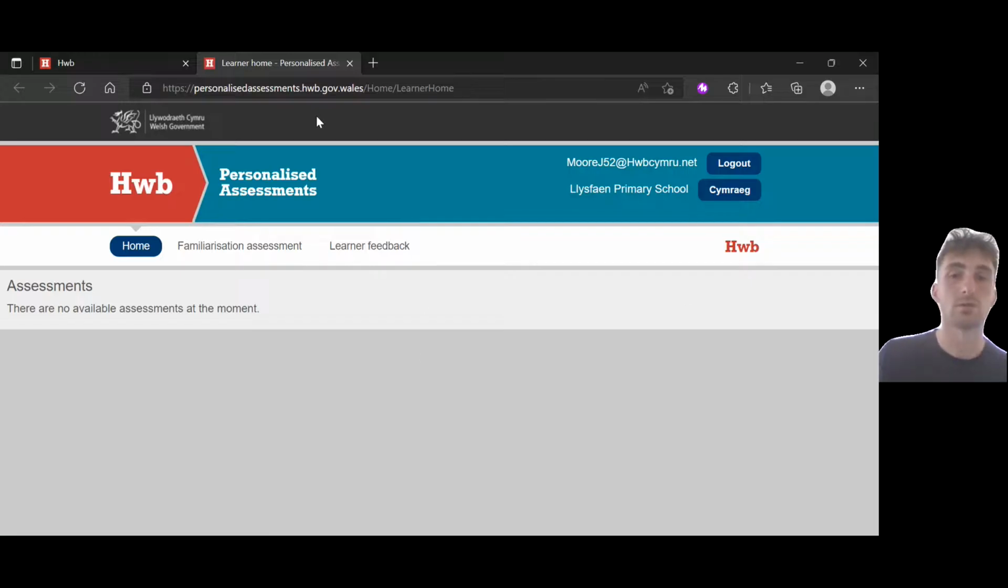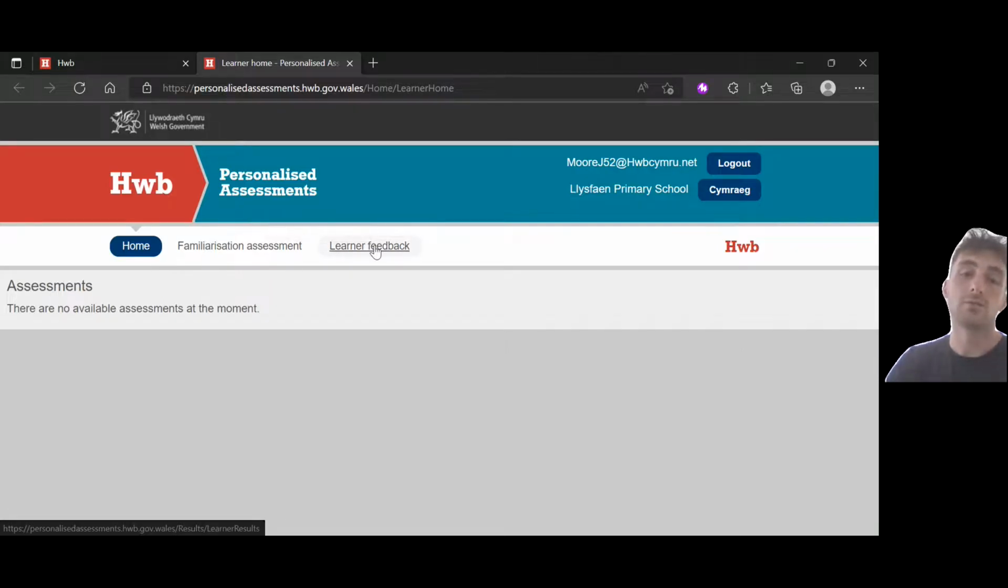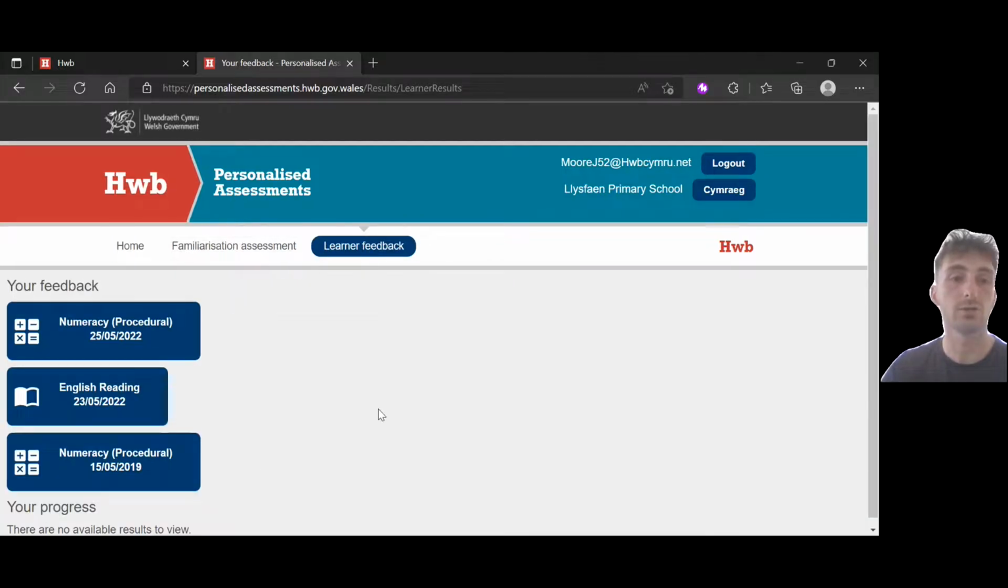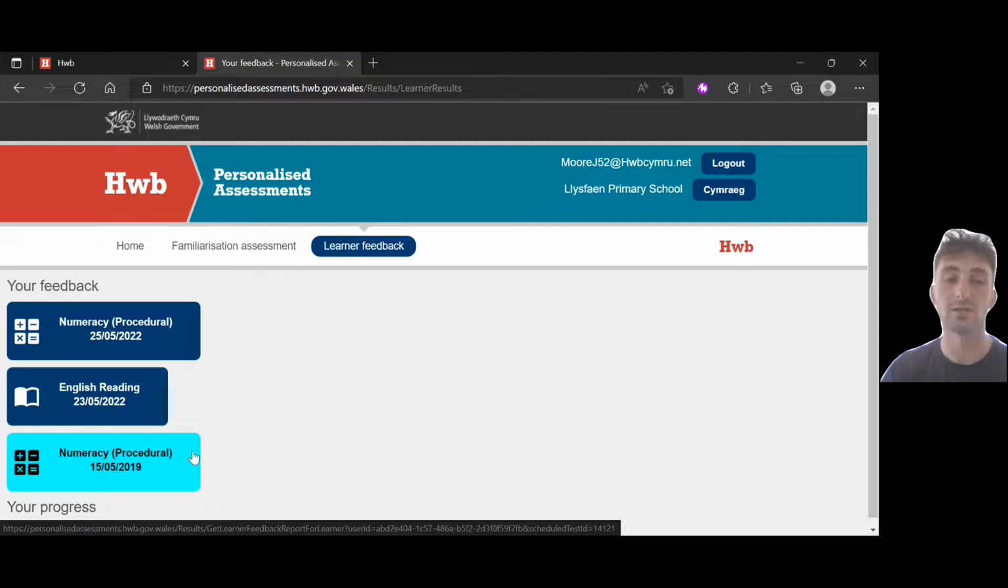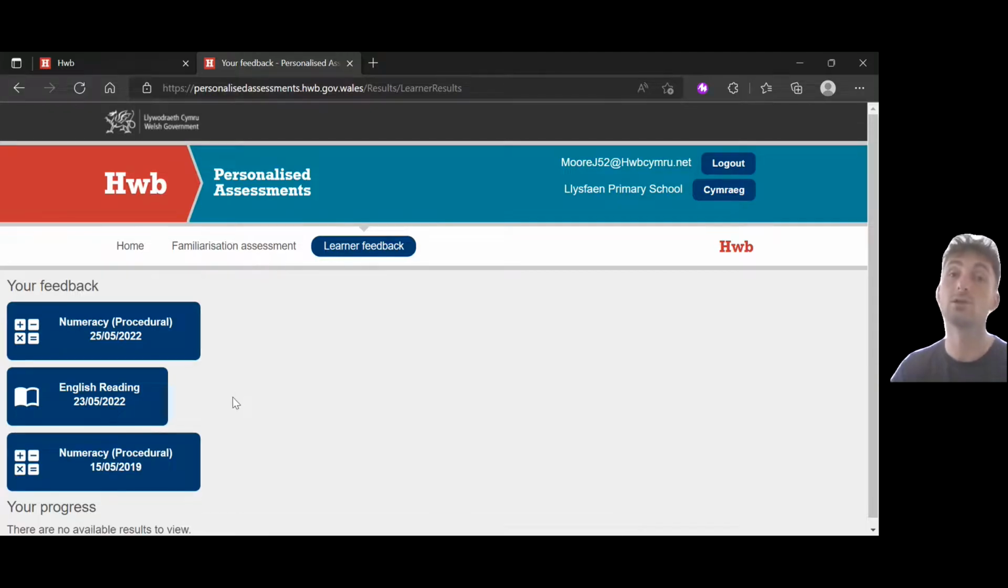Now it takes you to the personalized assessments page, and there shouldn't be any assessment schedules as we are coming up to summer. But if you go across the top bar here over to learner feedback, it should come up with some options here. Now, that learner feedback is obviously from 2019, and you will notice that there is no learner feedback for the reasoning paper. I think that's just because it was brand new this year.